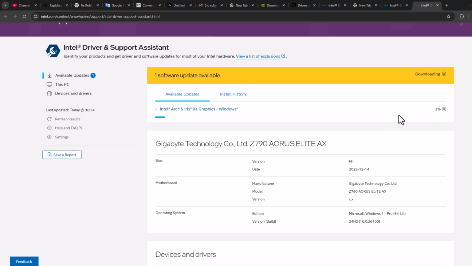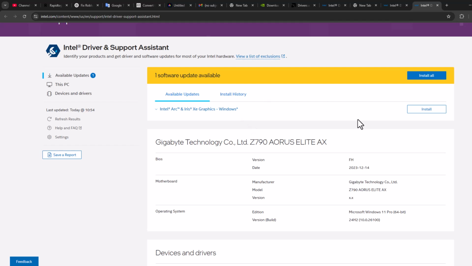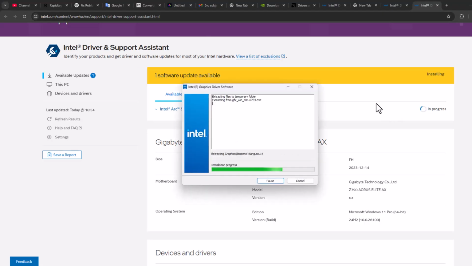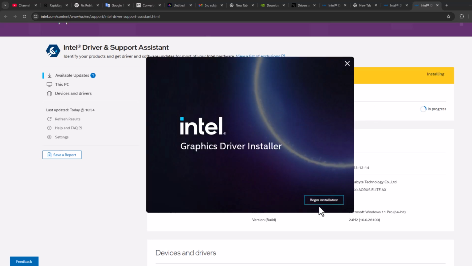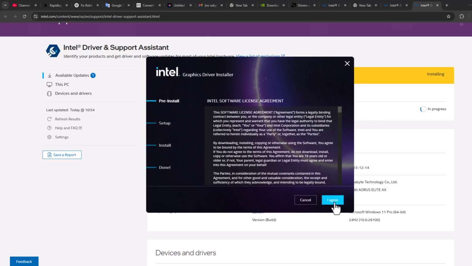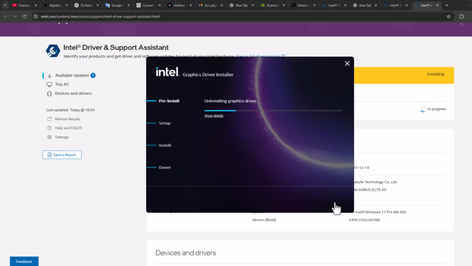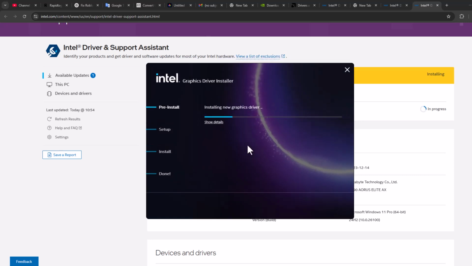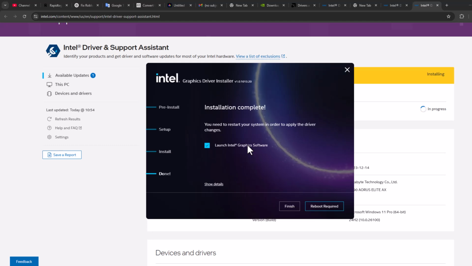You just need to wait for this to get done. After getting this update done, select the install option to install it. Select the begin installation, select I agree and select start. After getting installed done, select the reboot option and restart your PC.